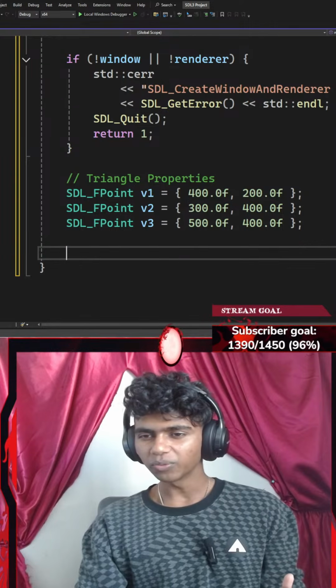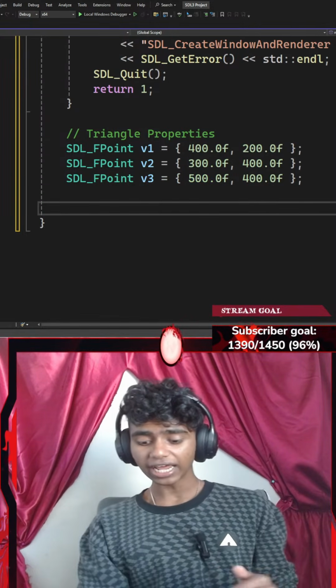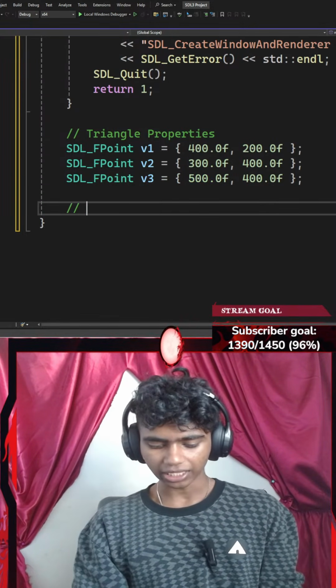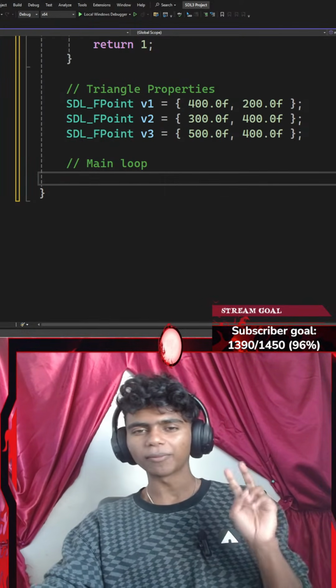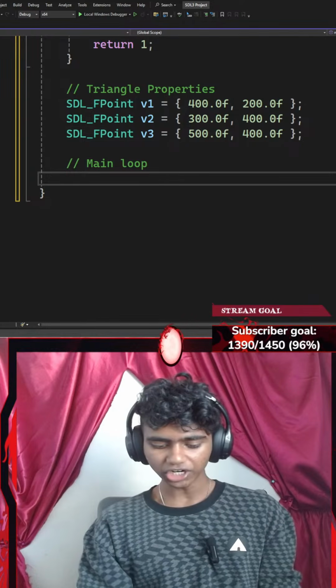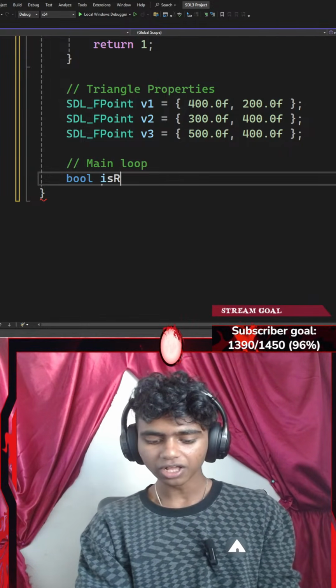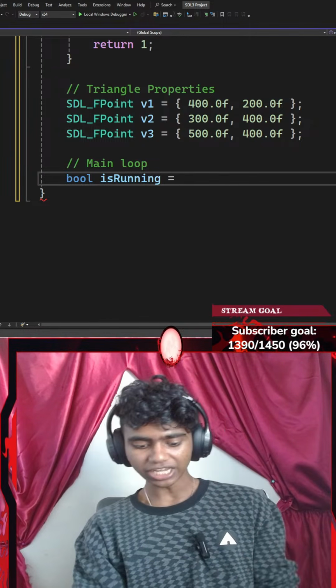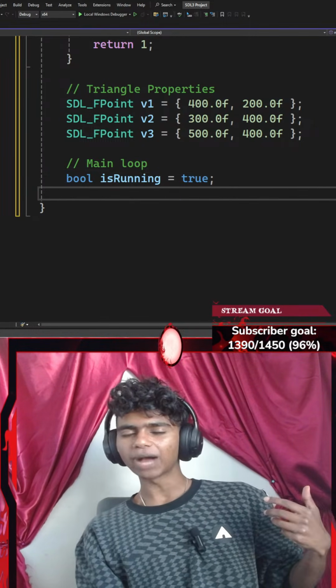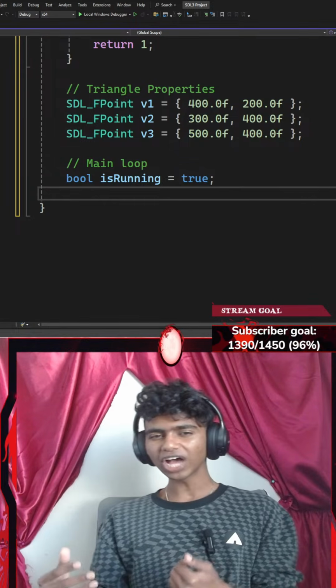Now that I'm done with creating the properties, let's go ahead and add a comment that says something like main loop. So this is going to be my main loop. Now, inside of my main loop, I'm going to be needing 2 variables. The first variable is going to be a Boolean variable, is running, which is going to be set to true initially. And then since I am going to be looking for events, I might have to add an event variable as well.